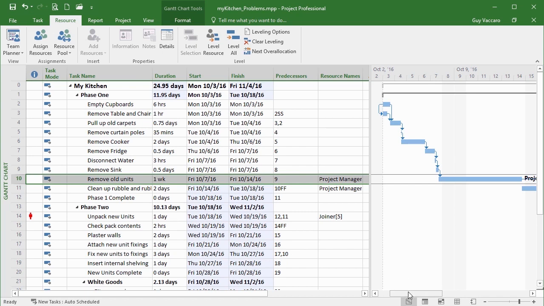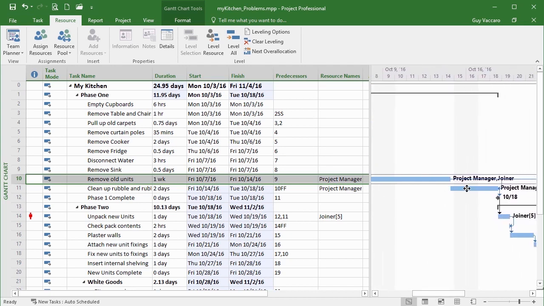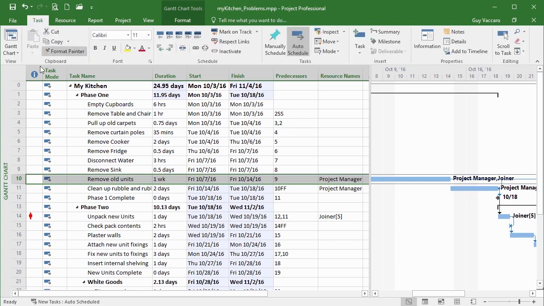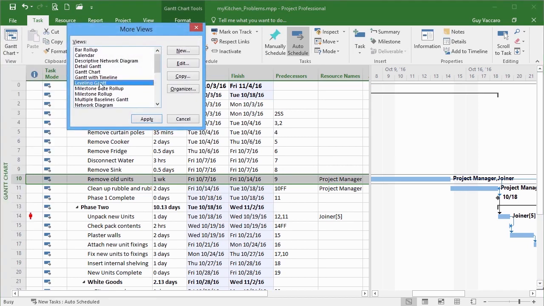Now, if you want to know what it's done in order to resolve that over allocation, you can see by looking at the Gantt chart, what it's really done is it's moved this task to be after remove old units. Now, there is a specific Gantt chart that you can use to have a look at any leveling that's taken place. So we go back to the task ribbon, Gantt chart, more views, and here's our option, leveling Gantt, and then apply to see that.